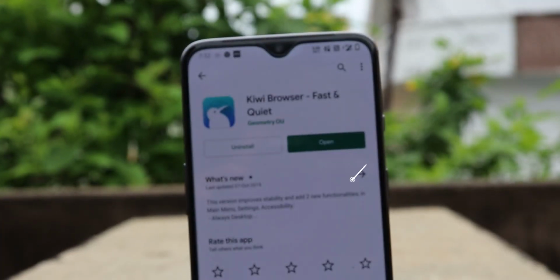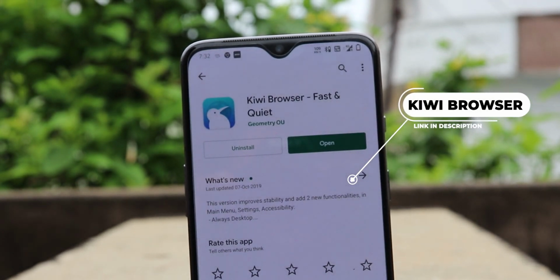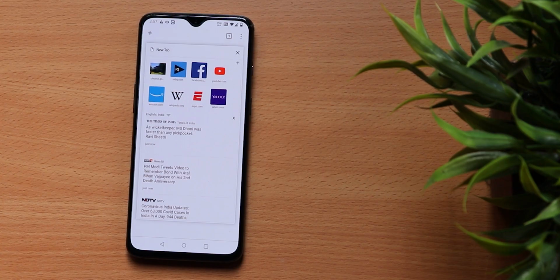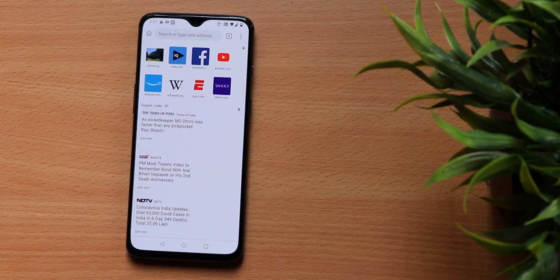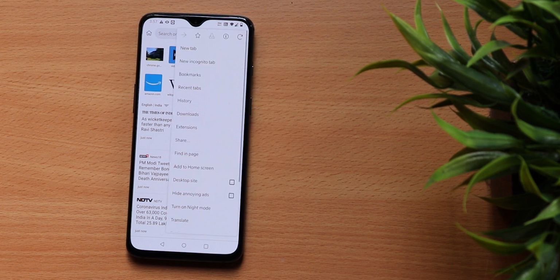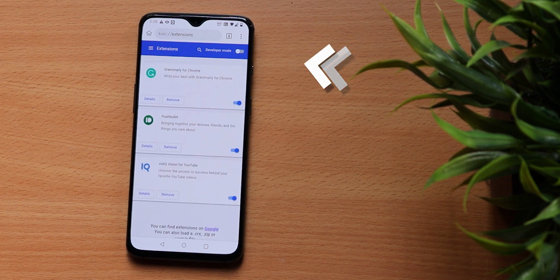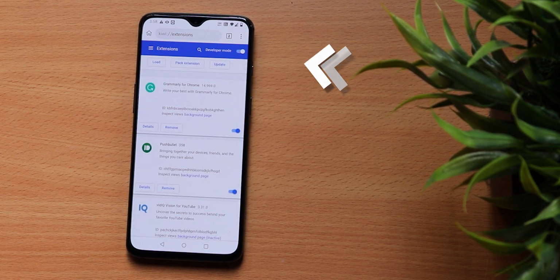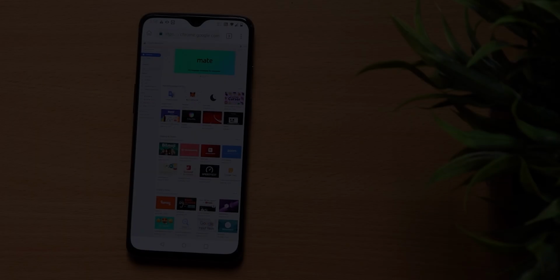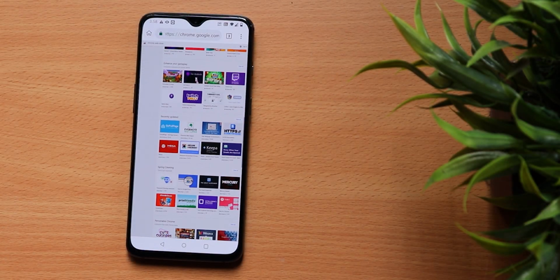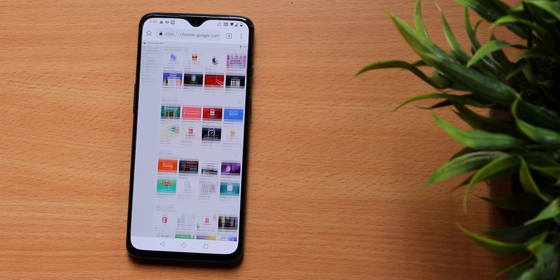Enter Kiwi browser. This browser is built on Chromium and does support all Chrome extensions. Download the app, and once downloaded, open it and click on the three dotted menu, and then click on extensions. Now you will see this page. So you need to enable the developer mode here, and once enabled, open Chrome Web Store. Now you can use any extension in here and everything will work.